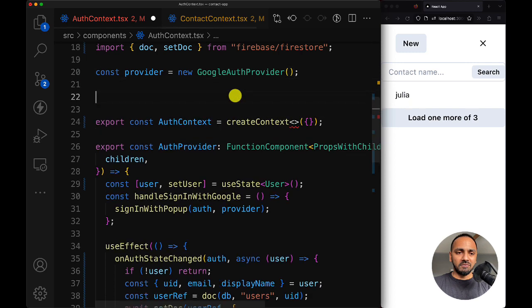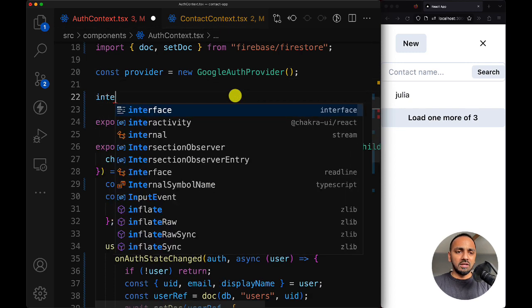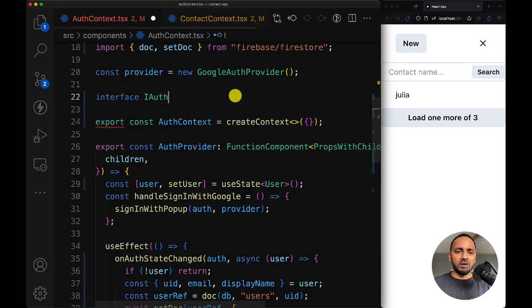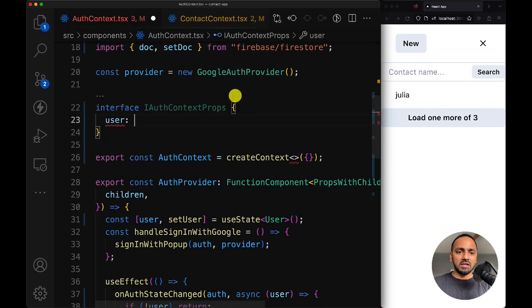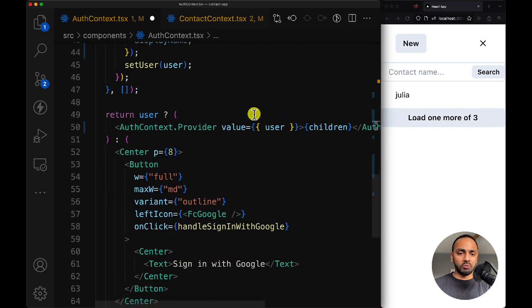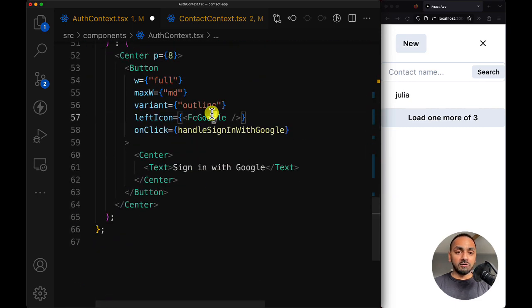So let's start an interface up here, call it interface auth context props, and it will be a user that is an optional param or value, and is going to be a type of user from Firebase auth. This interface will be used over here in the create context, and if I scroll down, all the values should be satisfied. So I'll go ahead and save this.